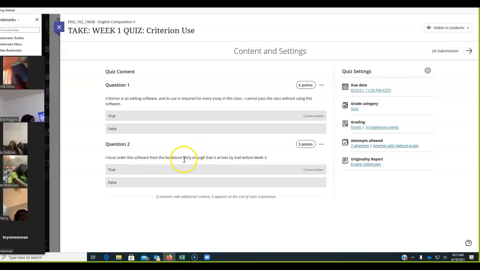Question number 2 says, I must order this software from the bookstore, the Lawson State Community College bookstore, early enough that it arrives by mail before week 3. Now you can go to the bookstore on the Birmingham campus, or you can go to the bookstore website. I would go to the website, but I am germophobic. So you can go to the bookstore and pick it up if you want to. That's totally fine. We are going to set it up in week 3 together in class. I will walk you through how to set it up and answer any questions that you have as you're trying to set it up.